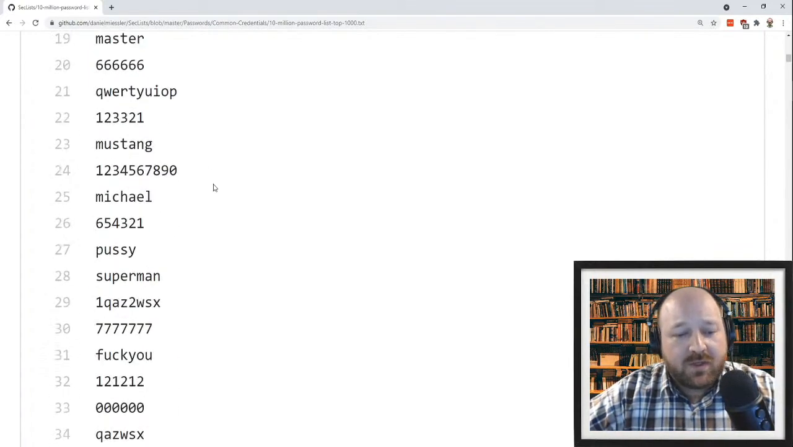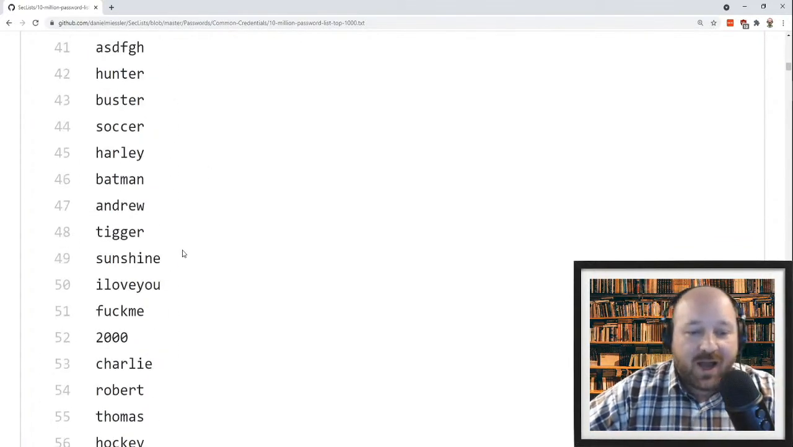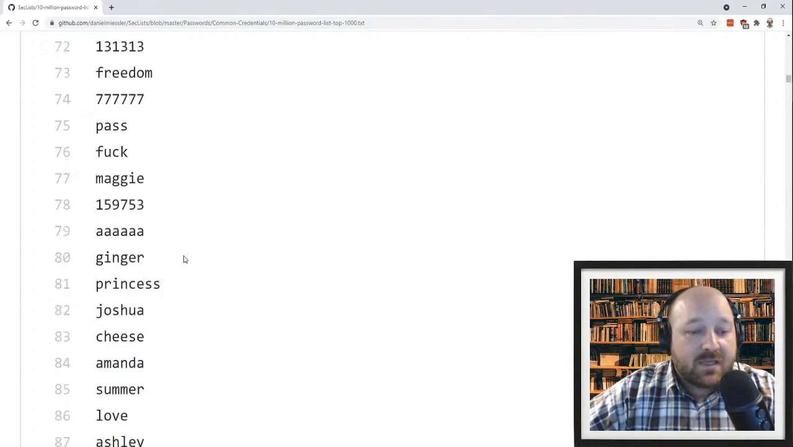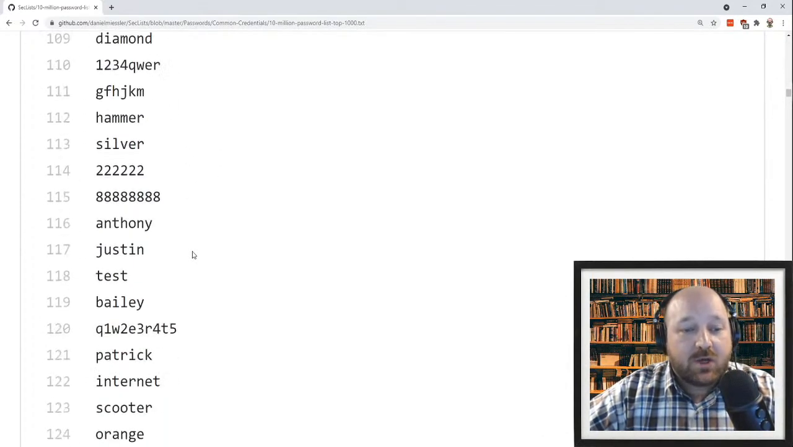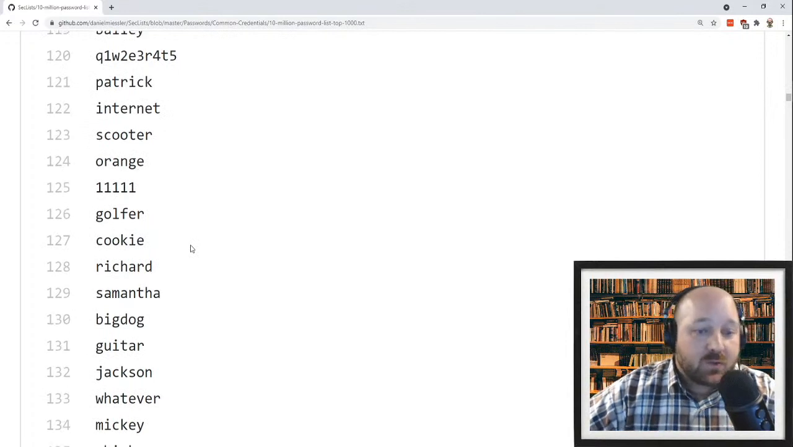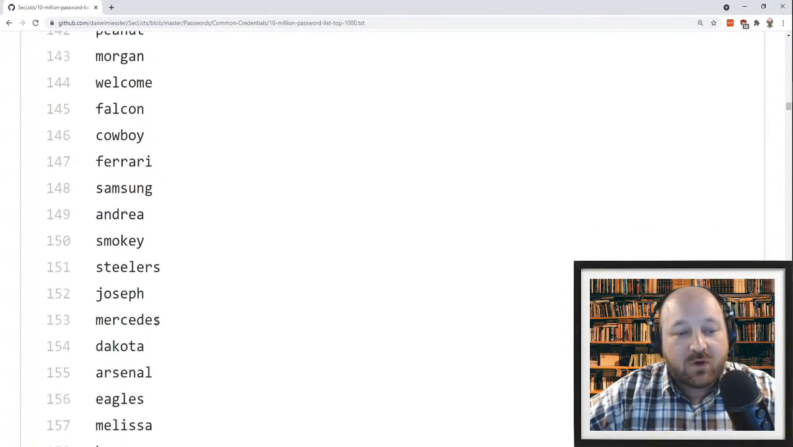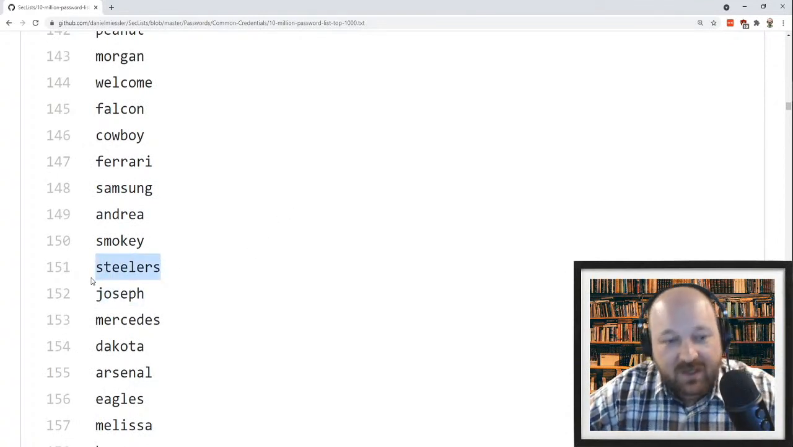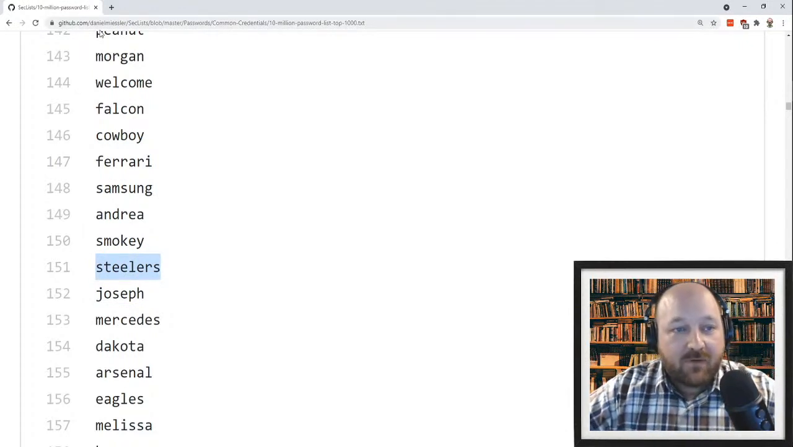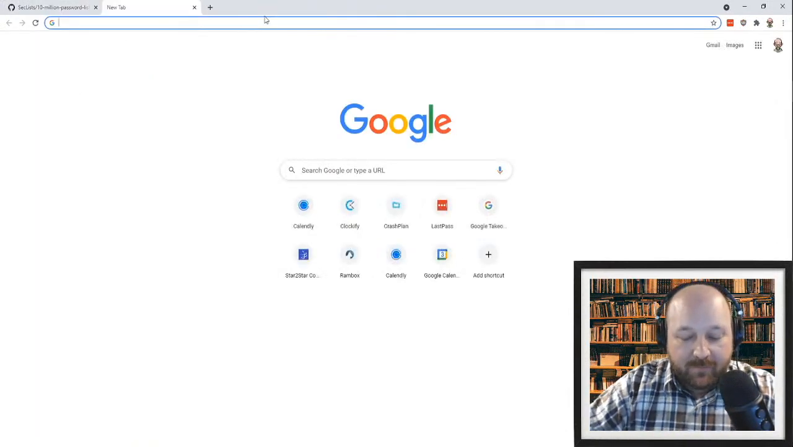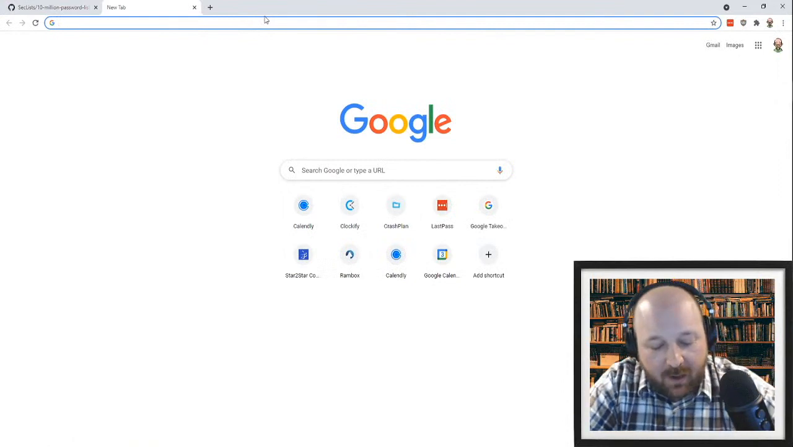If you scroll through this list, you'll find words, some of which are naughty, which I won't mention. But these are the ranked prioritization of lists of passwords that people use most often. For example, the word Joseph is the 152nd most commonly used password, or the word Steelers is the 151st most commonly used password.